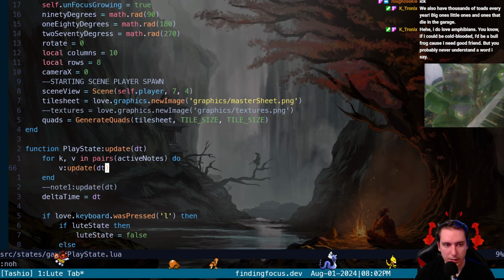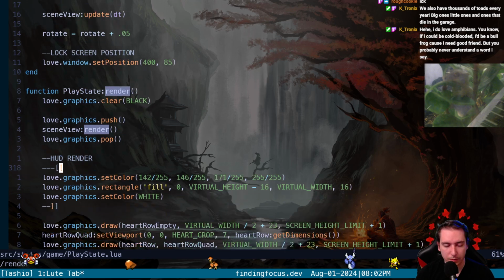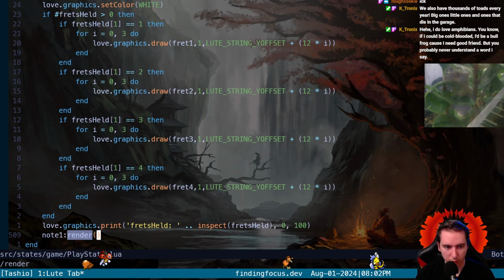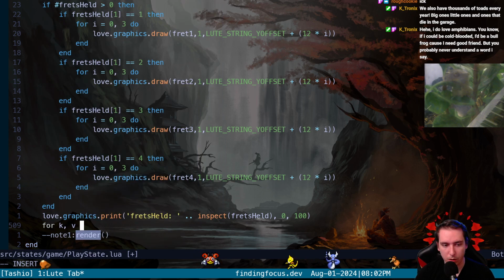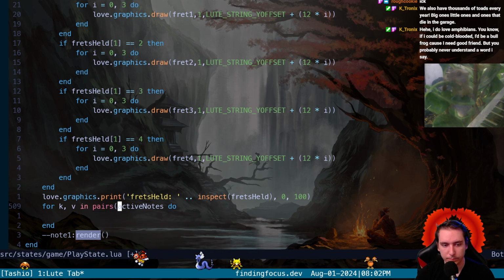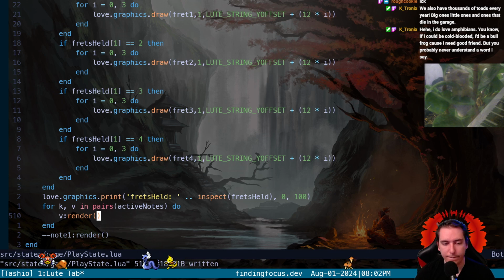Now, we need to render these, and then we also need to check and make sure we're rendering different notes and different frets, just to prove that this is working. Oh my gosh. So look, we'll not render note 1, but we will cycle through all of our active notes, and this is in pairs. And we would say, go ahead and render each one of those notes. So, let's see.